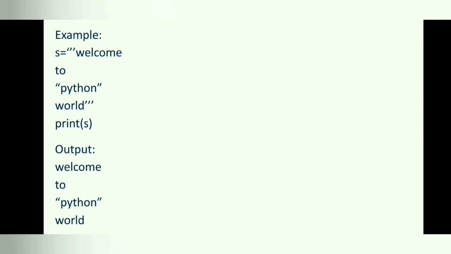For example, "welcome to Python world" within double quotes is assigned to S, then print S. Output will be welcome to Python world. They display on the screen exactly the way we type them. The single quote and double quote forms are the most common methods to display a single line string. Triple quote forms are used to write multi-line strings or to print the string in the desired way.